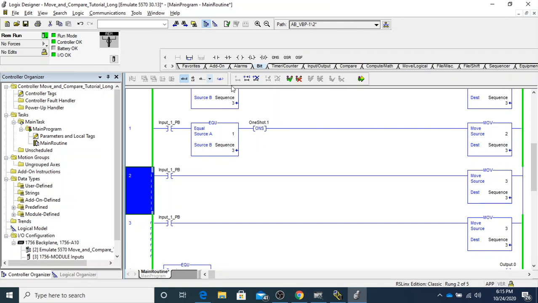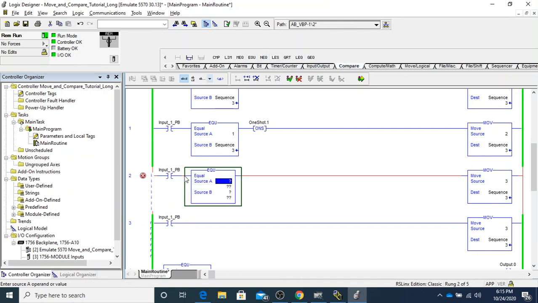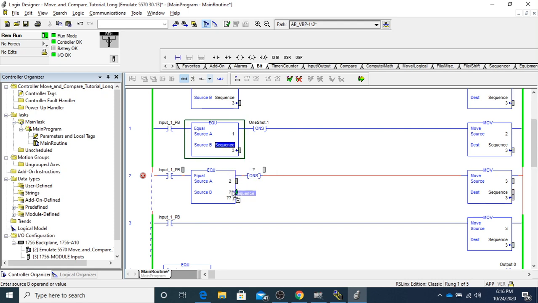I'm going to go ahead and edit this one. I'm going to go ahead and put a compare instruction in. I'm going to put in another one-shot. And this one says that unless we're in step 2, I don't want you to be able to push that button.